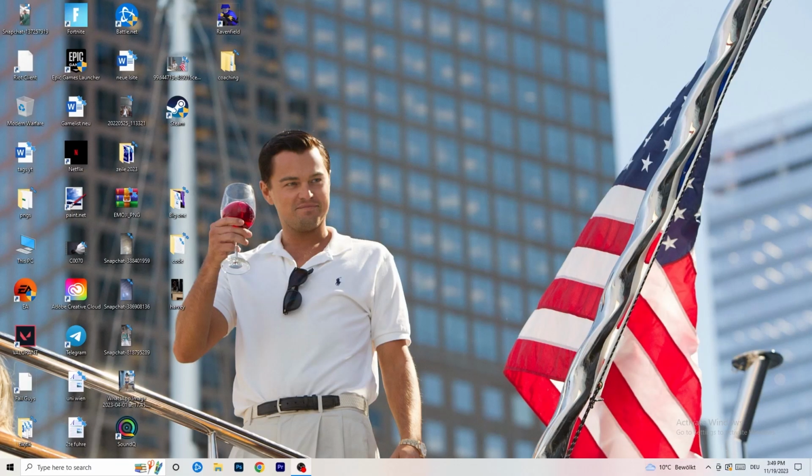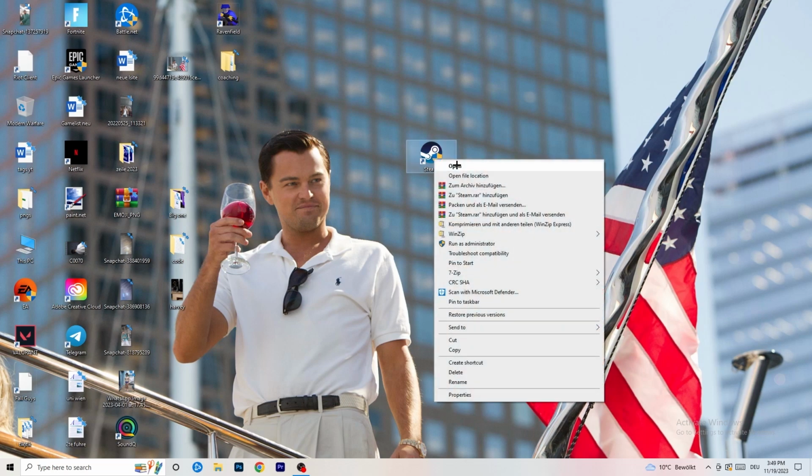If you have any kind of not launching or starting issues with your game, take your launcher shortcut on your desktop if you have one. For me, it's Steam. I'm going to drag it right into the middle of the monitor. Take your mouse and right click it. Once you've right clicked it, go down to the very bottom where it says properties.